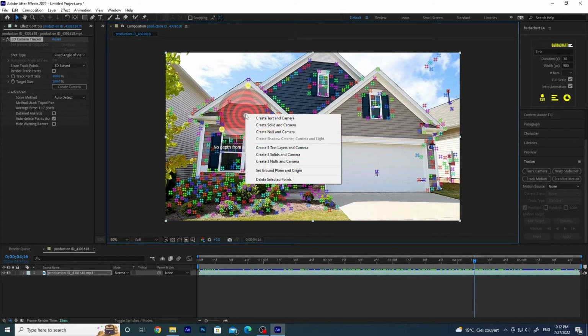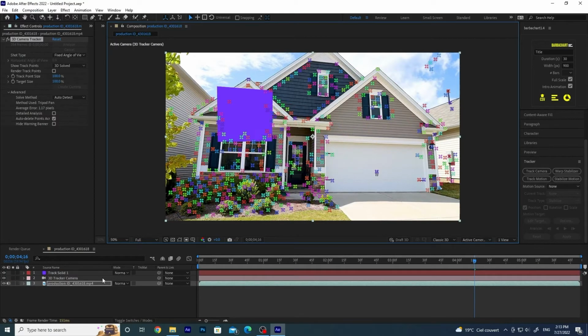Now you can right click here and, if you want to just add a text, you just create text and camera. Otherwise, if you want to add some more complex labels, you can create solid and camera. Let's create solid and camera this time so that we can see the more complex example. Now you see that After Effects has created a camera that is going to simulate the camera that we have used to take the footage, and it's proposing us this solid.